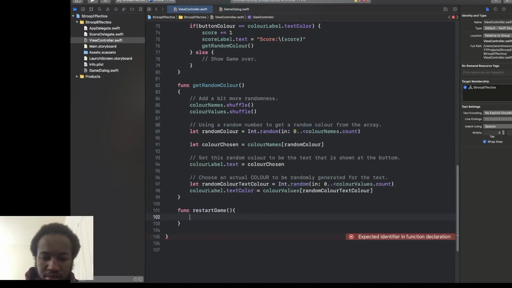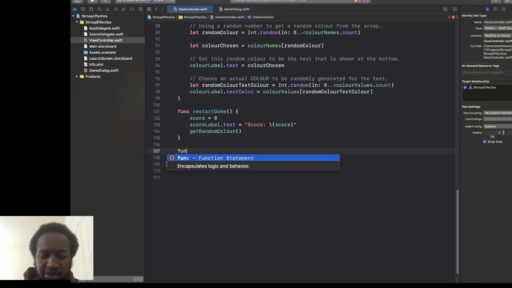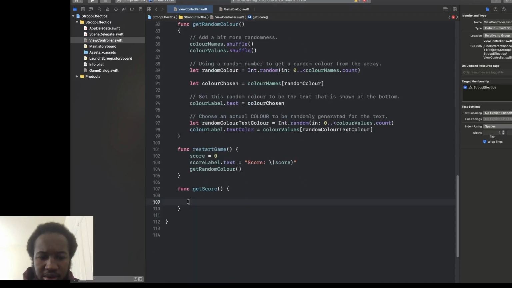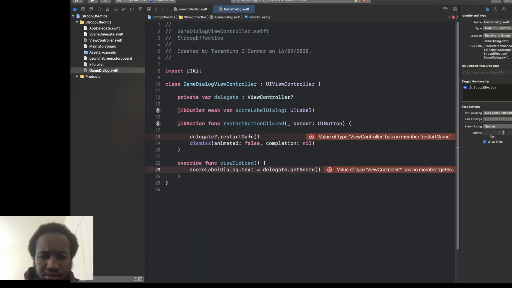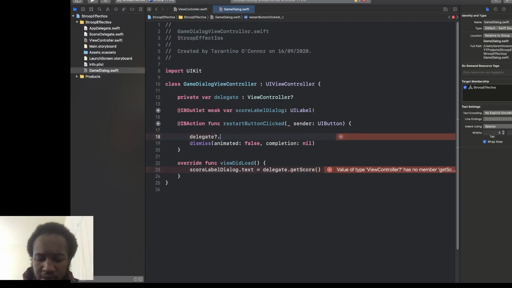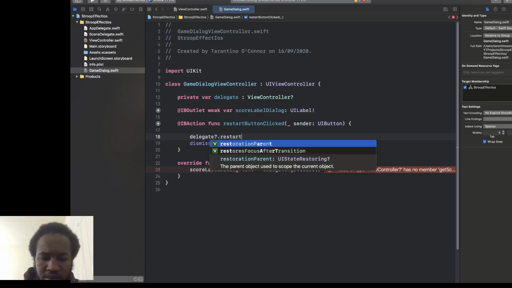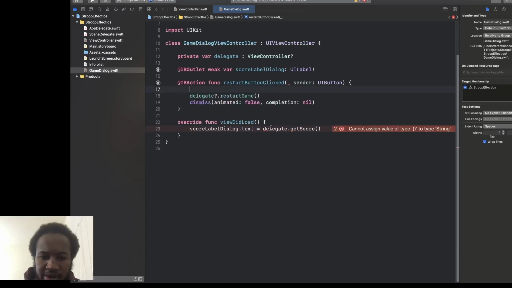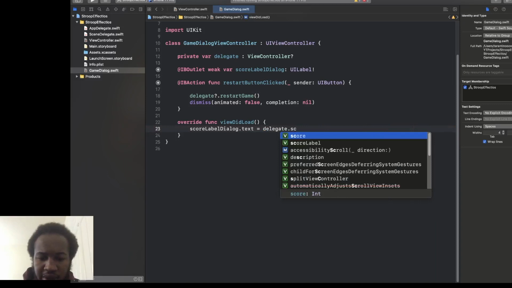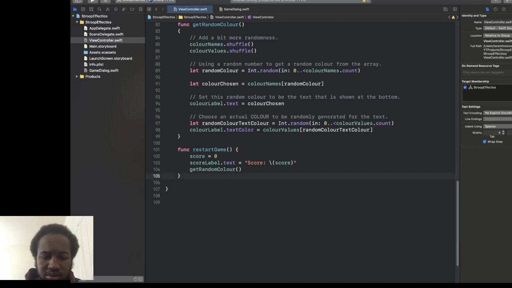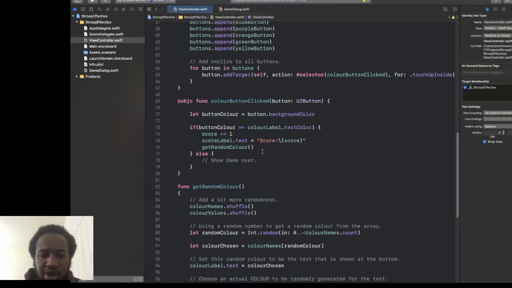So we need to add these methods. I made a method called get score. Oh, in fact, we don't really need to do that. I'm sure we can access it. Let's double check. Restart game should work now. Yeah. And this score label, there we go, text. There we go. Don't need this. So now out's game over.